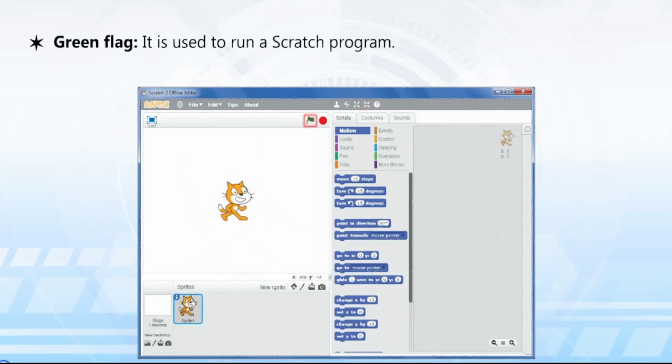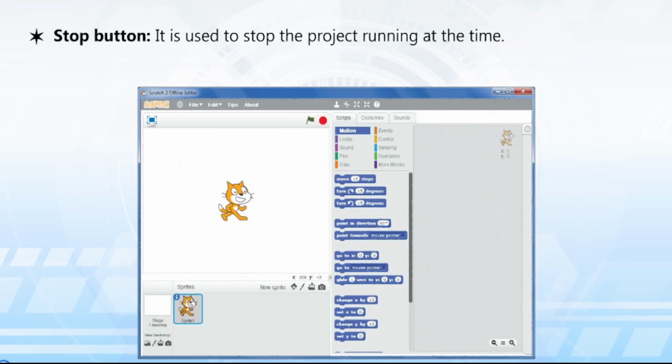Green flag. It is used to run a Scratch program. Stop button. It is used to stop the project running at the time.